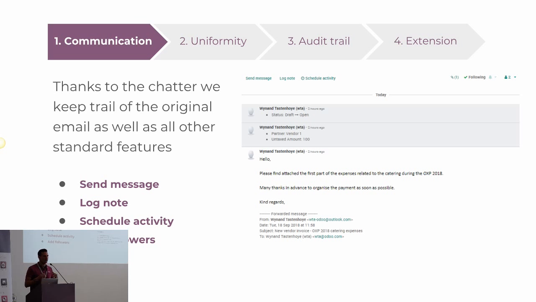So that's just when you create the vendor bill by this feature. The email will be stored, but also all other standard features of the chatter are available. Why could this be interesting right here? Because let's say, for example, the accountant wants to process the invoice. He opens it because it's coming in from the vendor by the alias.